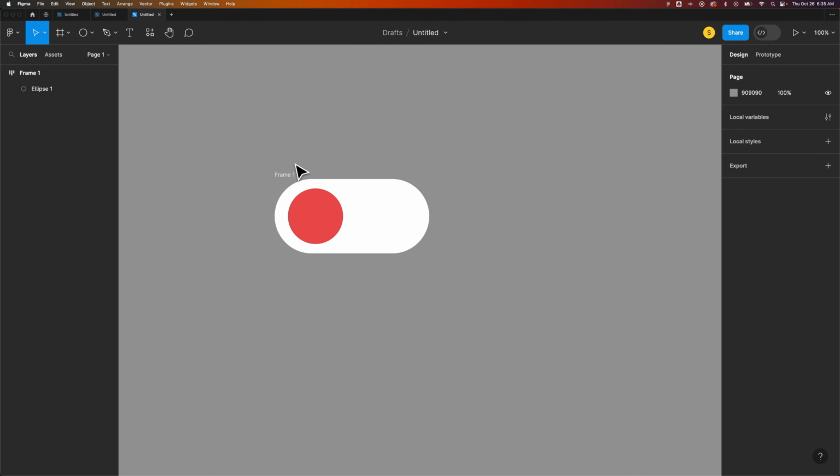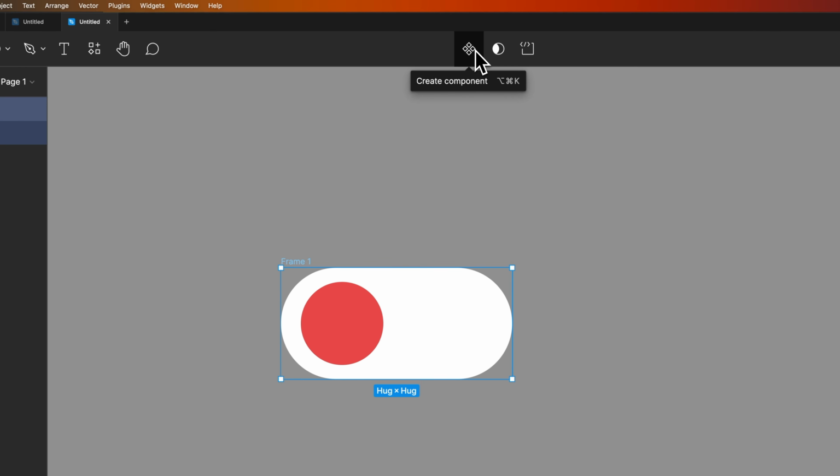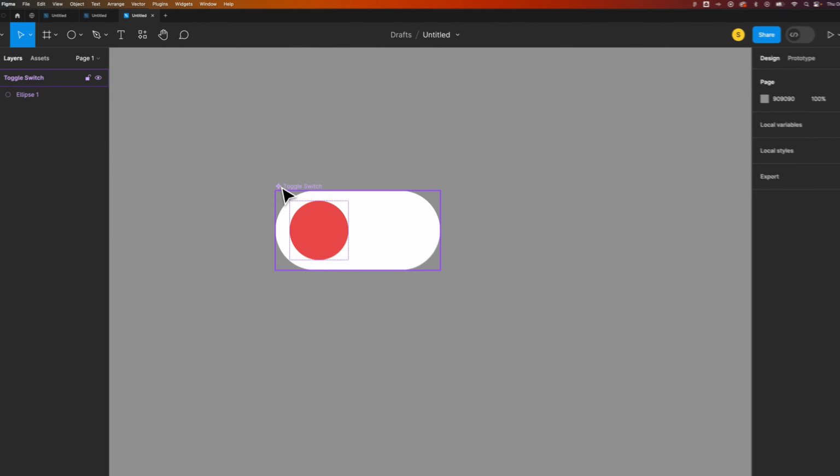So we need to create a component out of this, and then we're going to create a variant of the component, and that variant is going to be the on state. So I'm going to select frame 1, come up here to the top where it says create component, and create a component. So now we have this component that's named frame 1. And I could double click on that at any time and just call this a toggle switch if I wanted to. So that kind of labels that a little bit better.